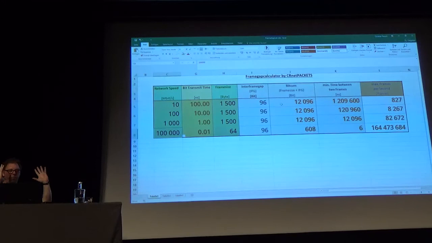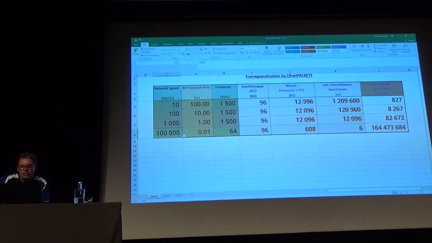And if these bits, the frame and the inter-frame gap, are transmitted, then we get our minimum delta time between two frames. Also, just for knowing, I will show you here how many frames can be transmitted in a second. So, the green fields are the ones we can edit.